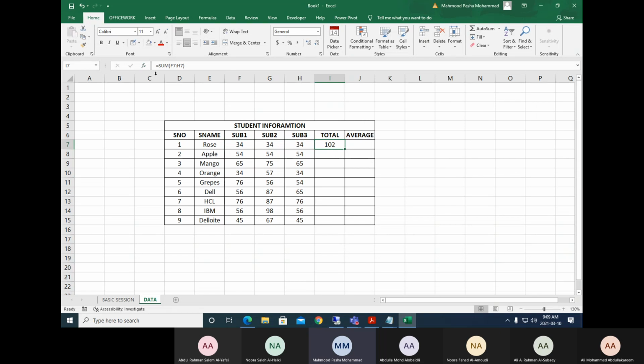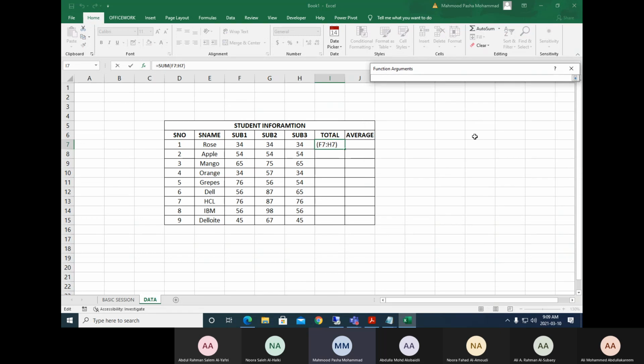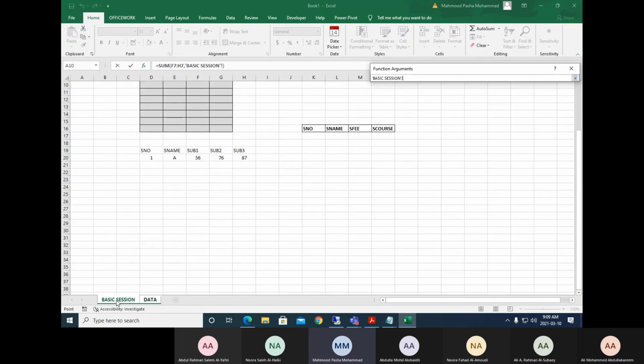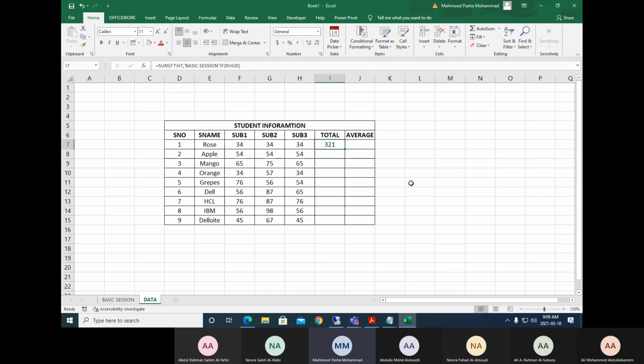Now here again we will see, we did this one. Now number 2, the basic session. I copy this one. Then go down. Then I will say OK. Now you see what happened. Sum of the values which are available in 2 sheets. So you can see the formula. Before, I did what? Plus basic session. Now this is a formula generated by the formula bar.